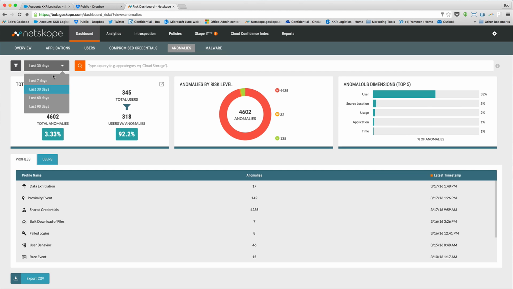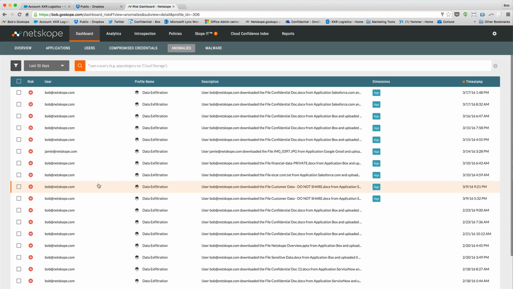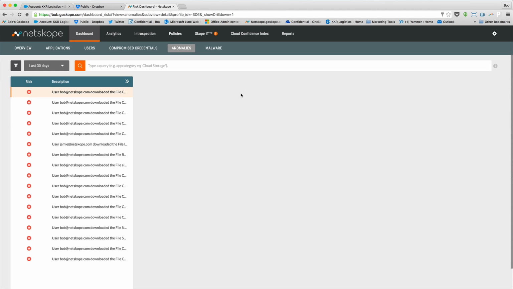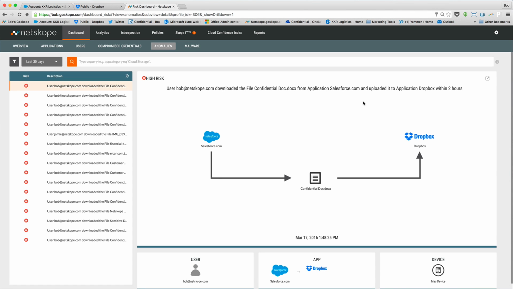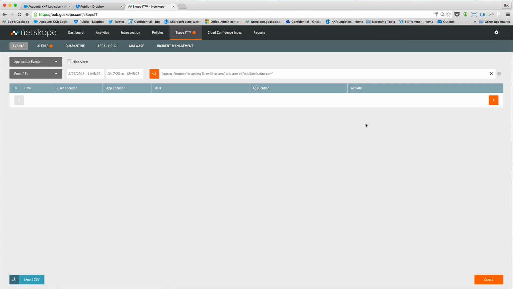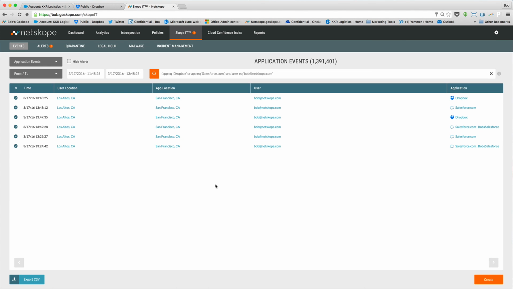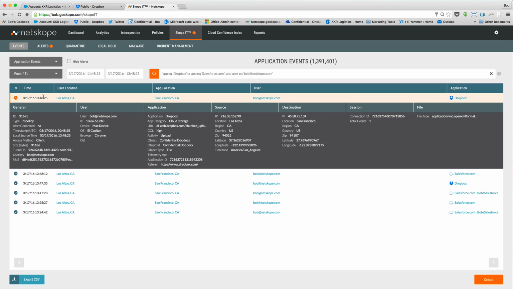This is a typical blind spot, but thanks to Netskope's ability to see granular activity-level detail across both sanctioned and unsanctioned cloud apps, along with the ability to correlate that activity, you can spot this potentially risky activity quickly. You get details on the user, the app they started with, the app they ended up with, and what the content was. You can also drill down into additional detail around this event, as well as surrounding events, to get a comprehensive picture of the activity.